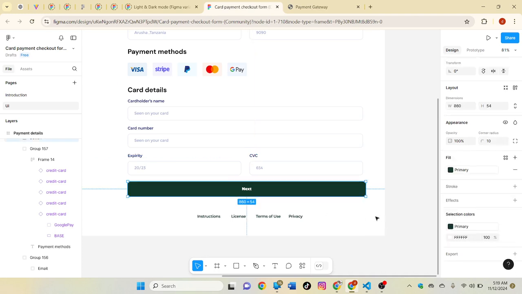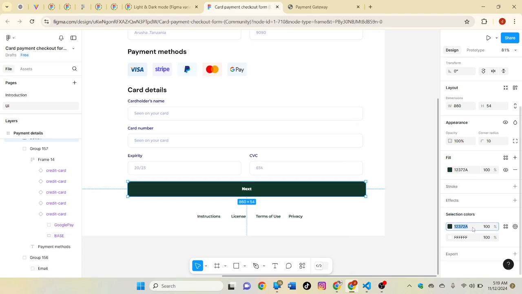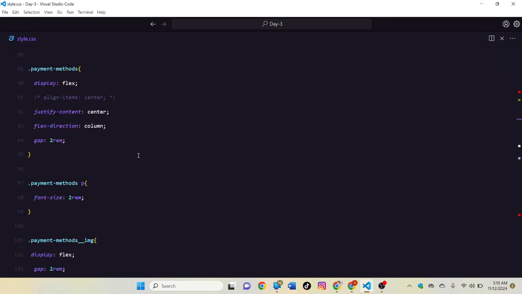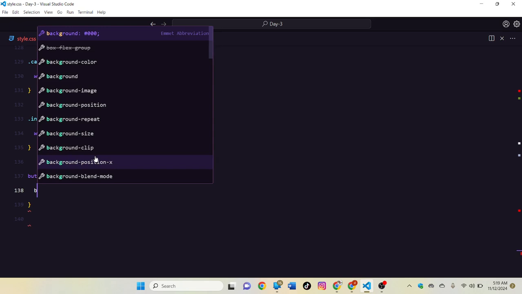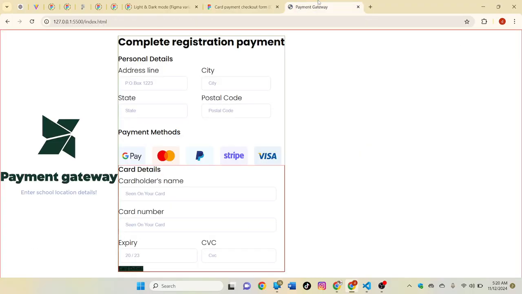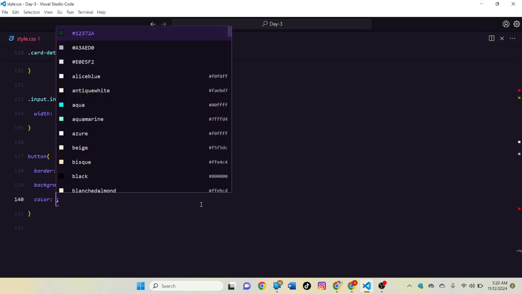I need to get the color, guys. That's why I'm clicking on that. So just do this. Go button, and just go there, and very quickly I'm gonna come here and say button, and I want to say border none. So background, so this, right? What's the color like? That's white. So the color should be white.